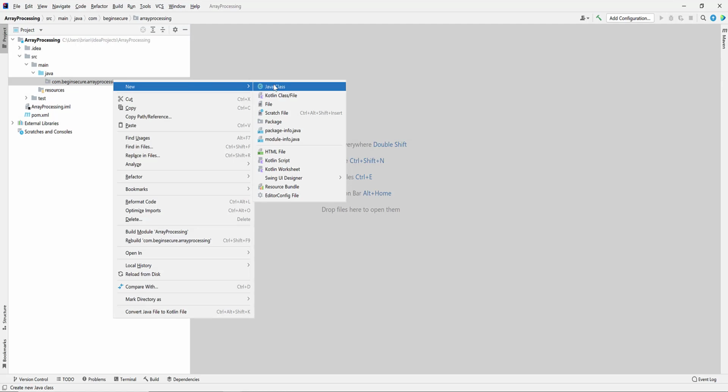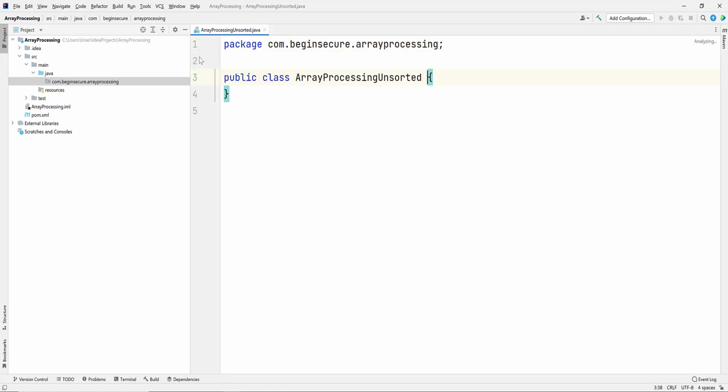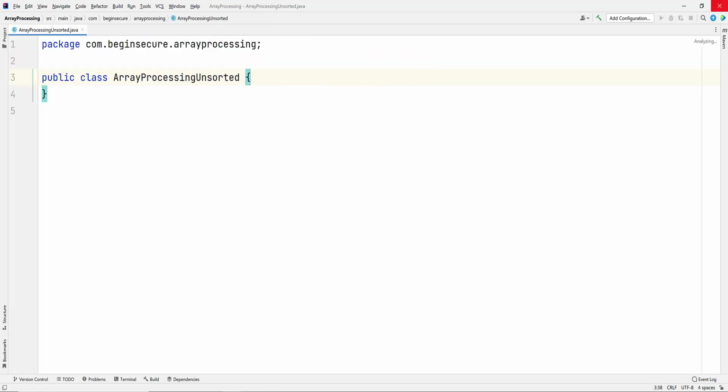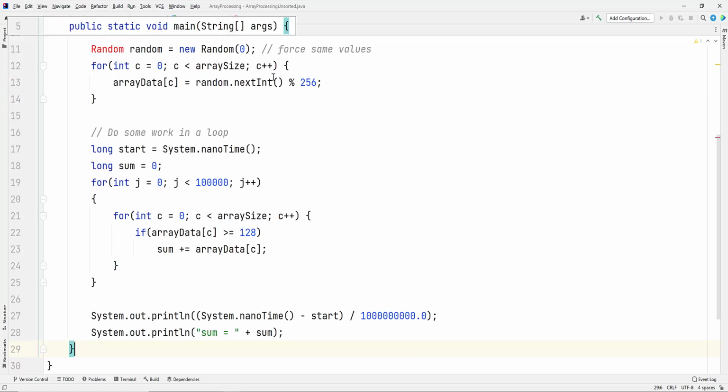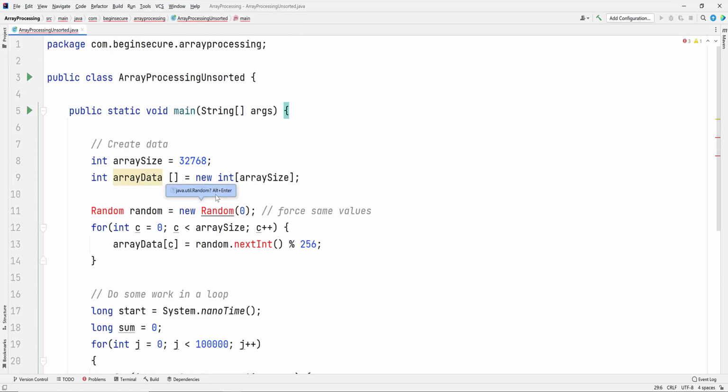Let's start by creating a class with IntelliJ. We'll call it ArrayProcessingUnsorted. Let's close the project panel so we get more real estate on the screen. Rather than watching me type a bunch of code, I'm going to copy and paste the code into the class and we'll walk through it. It's fairly short and everything is contained in the main method.